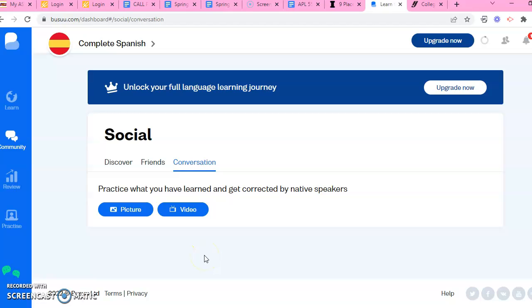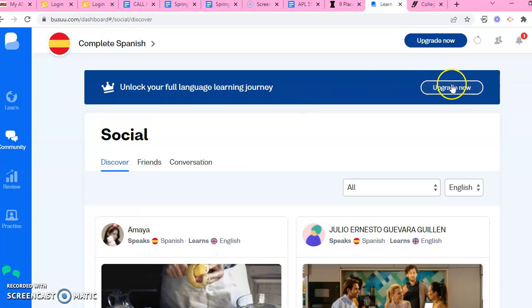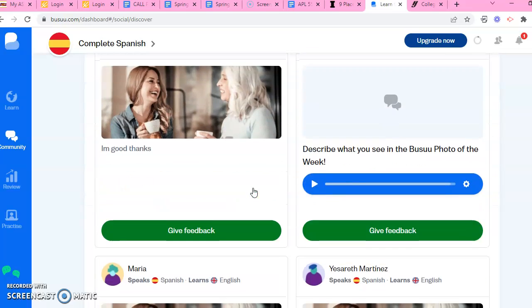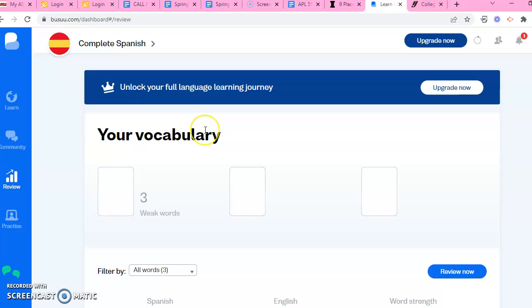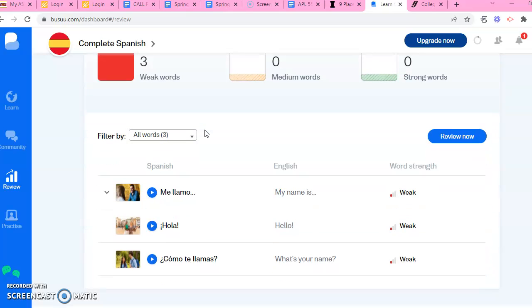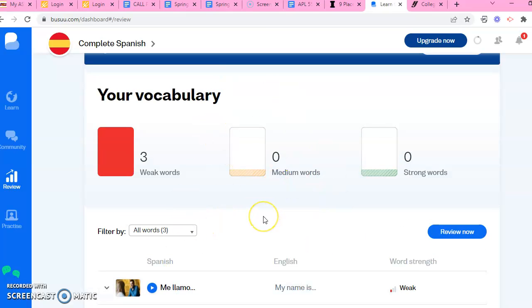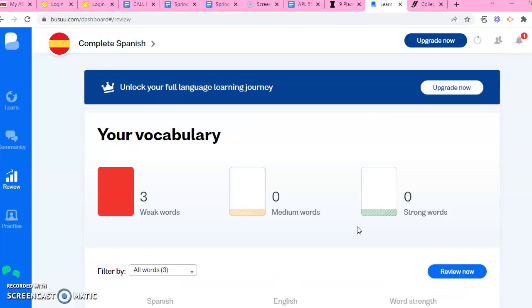And then I guess I could just post something and have people give me feedback. So that's great, except again, it wants you to upgrade to actually use that feature and receive the feedback. So that's a bummer. Okay, over to review. It says I have 3 weak words because I've only done it one time. But I imagine if you have a lot of things and you do a lesson more than once, or the lessons kind of repeat the same vocabulary and stack onto each other, then slowly they become your strong words, which is a cool feature to have.